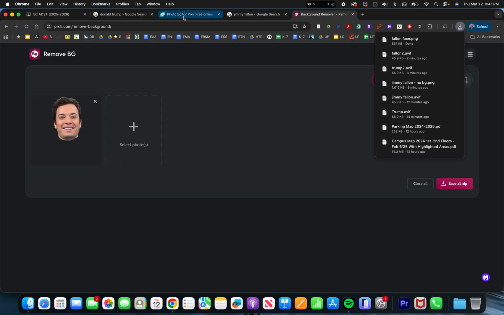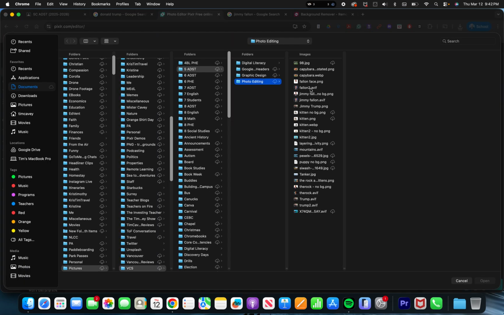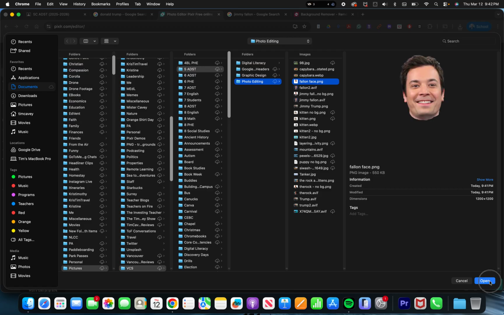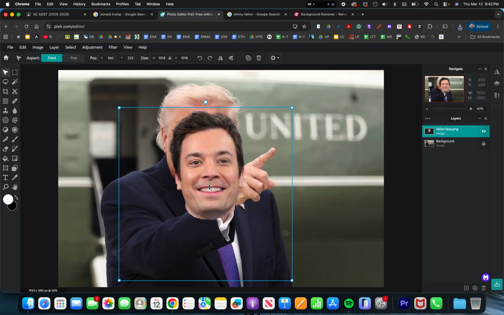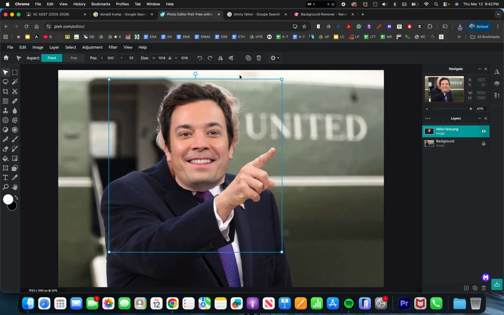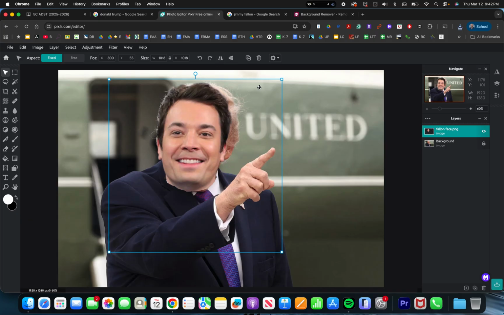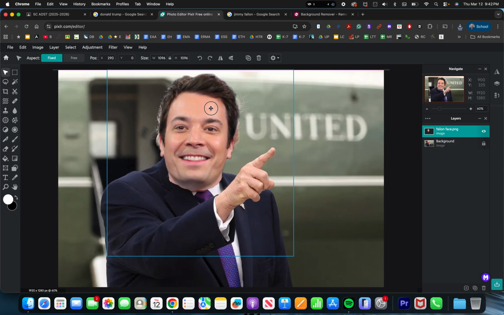Fallon Face. Okay, now I'm going to go back to Trump, and I'm going to select Layer and add Image as Layer. And now I'm going to grab Fallon Face and bring him in here and grab the corner to resize. And it's not a perfect fit because Trump's hair is really big. But that's okay. Let's just make it weird. All right. Not bad. Not great, but not terrible.